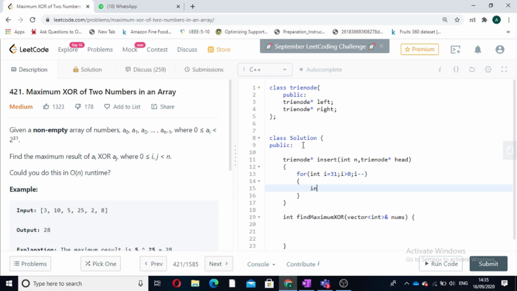So first we will find the current bit, that is, first we will find the ith bit in n. So how will we find it? int bit is equal to n right shift by i. Now when we have to find the 31st bit, what we will do is, we have a number and we will right shift that number by 31 and then do its AND with 1.